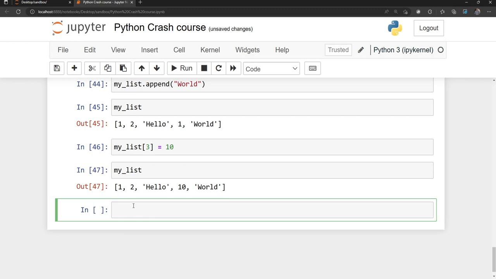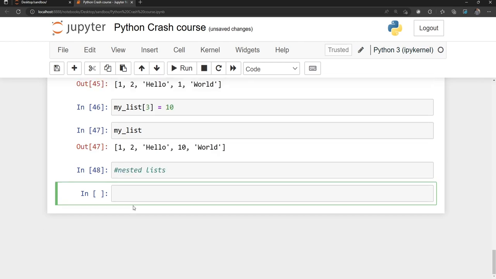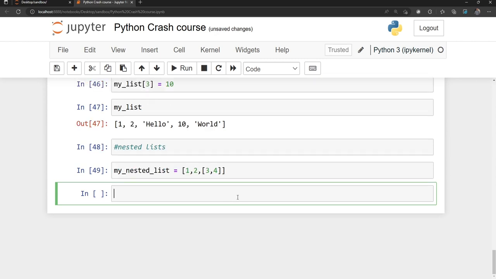And also you can have a nested list. In this case, maybe I want a new nested list. For example, I can just put 1, 2, and put another list here. Maybe 3, 4. Just like this. And with that line, you can see it has run properly.